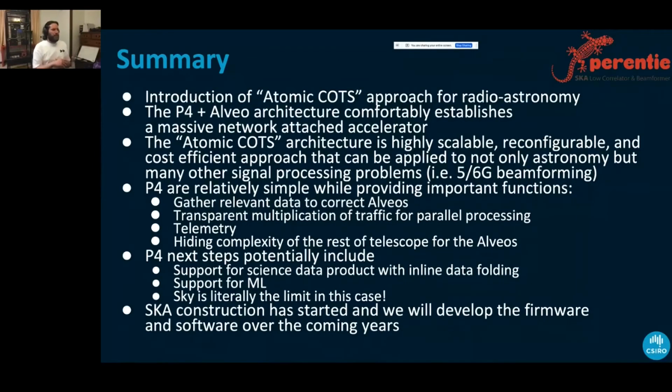I'm going to focus more on the P4 switch here. The P4 code at the moment is relatively simple, but it provides very important functions, and it's a key enabler of the solution. We can gather the relevant data to the correct Alveo. We've got transparent multiplication of the traffic for parallel processing. We've got telemetry, and we can hide all the complexity of the rest of the telescope from the Alveos.